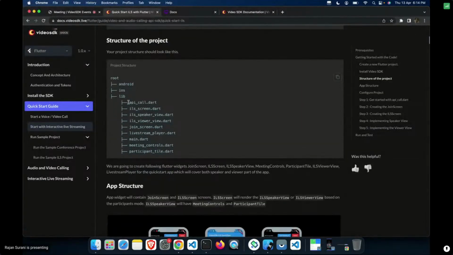So this would be the project structure that we would be following. We'll be creating multiple widgets in it. One would be a file which will have all our API calls. We would be using the create room method to create a new meeting. The ILS screen will contain a widget which will dynamically render if the participant is in viewer mode or in conference mode. These two are responsible for showing the UI for speaker view and the viewer view respectively.